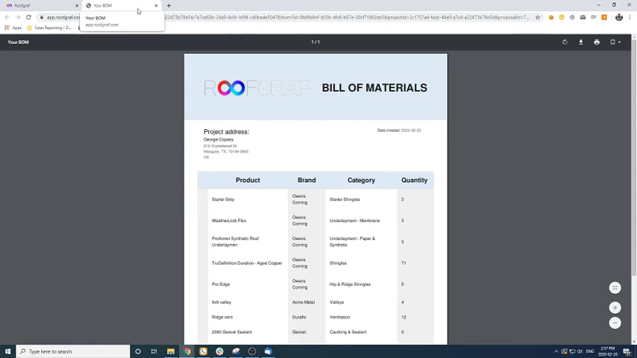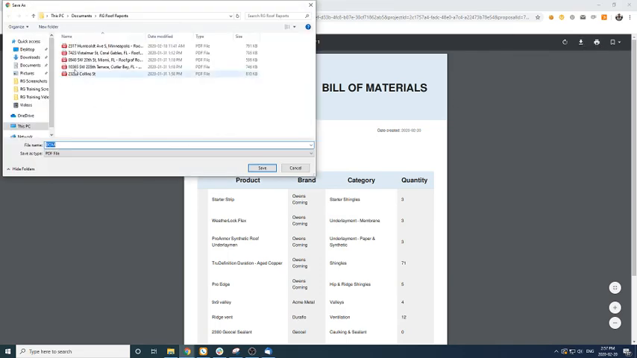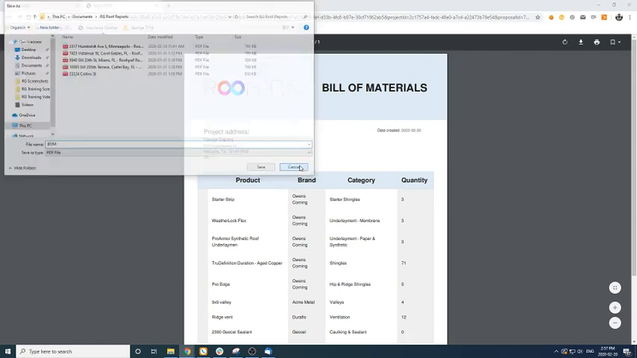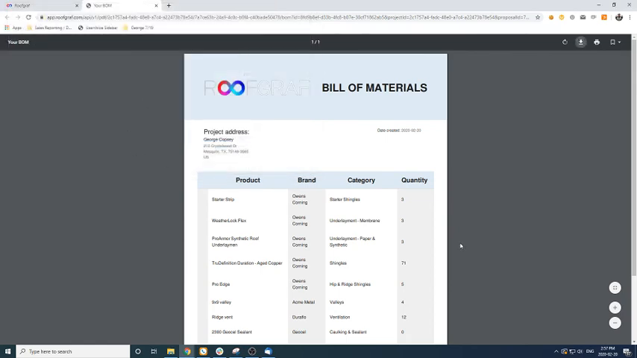So this will obviously just show up in a web browser. That's how we view everything in Roofgraf. You will see the download option in the top right hand corner, or you can print it directly if you want to get a paper copy. So that will just be downloaded to your computer. You can decide where you want to put that, and then obviously from there attach it to an email and get it out to the supplier.